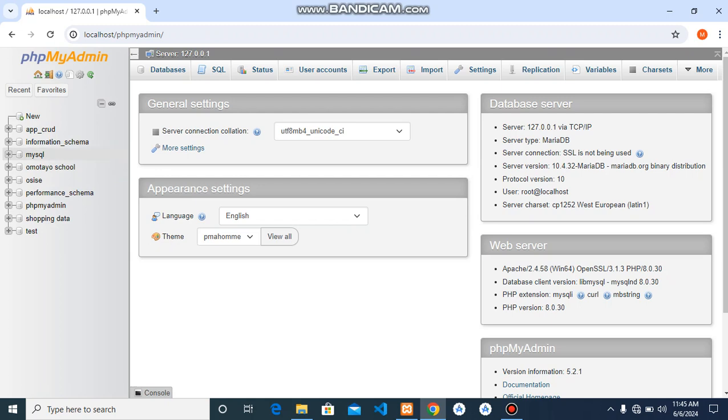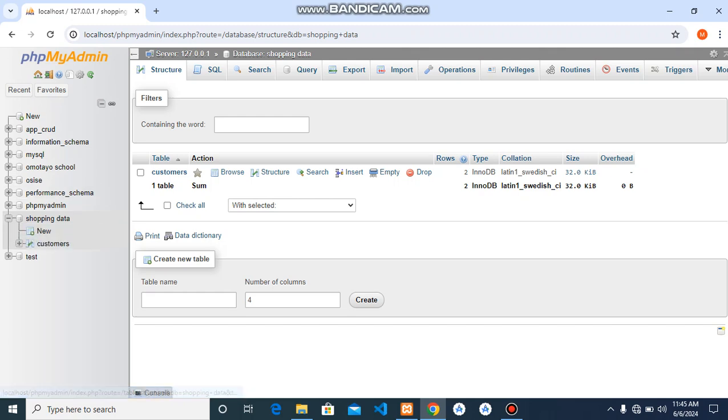Of course, you'll be using tools like pgAdmin, Workbench, and others. But here I'm using this for the tutorial's sake, so that you see it, because it's the MySQL server offline version. So now I created this shopping data database and customers table.